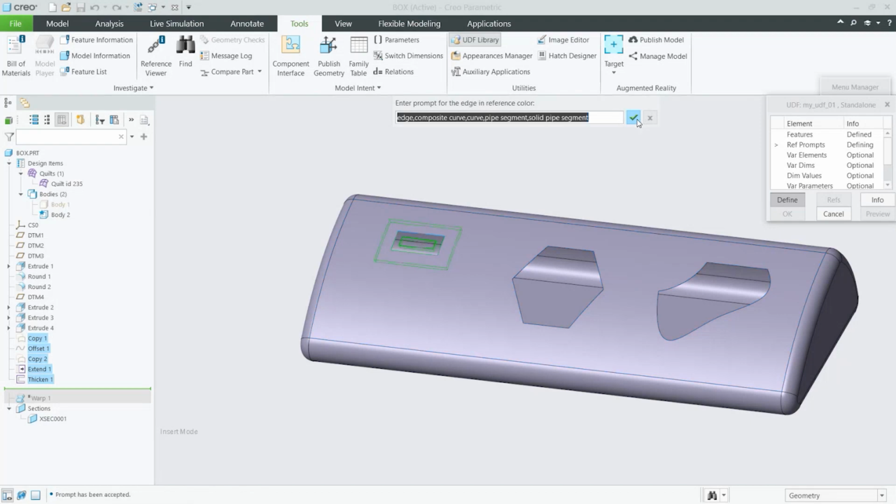The next prompt will pop up. The next prompt refers to the selected edge, because this example involves an offset from a certain edge. So you need to define the edge. Again, you write something that you can understand, for example, "Select the edge to be offset now." Put a "now" so that you can understand. Okay, then you say Done.